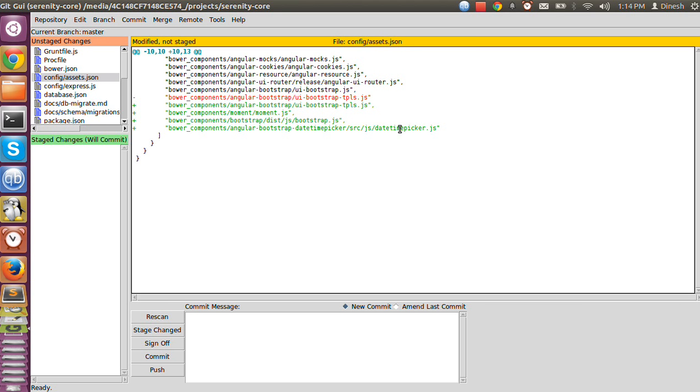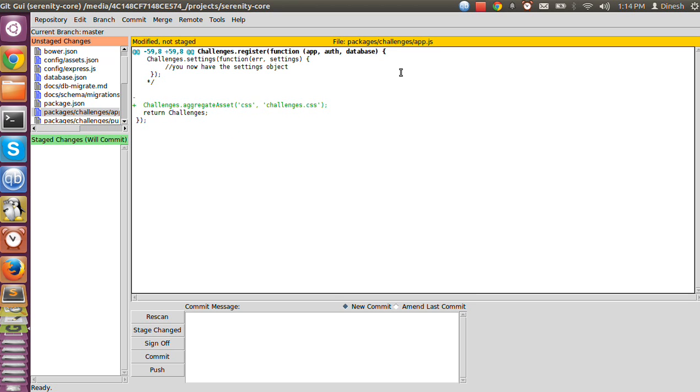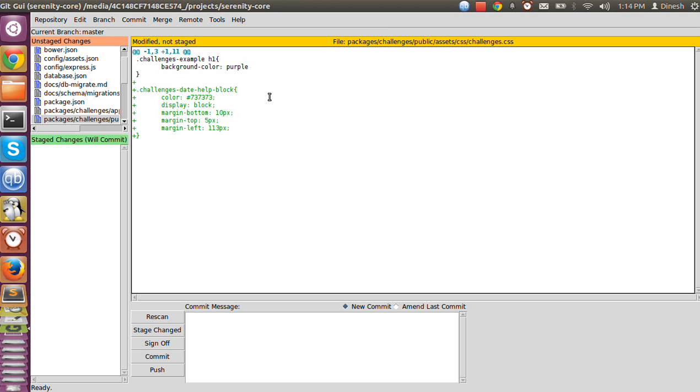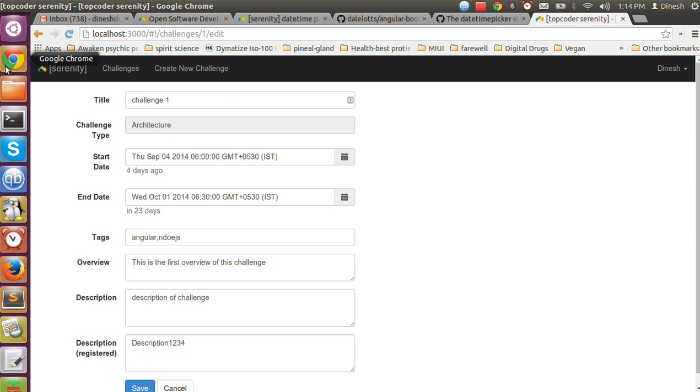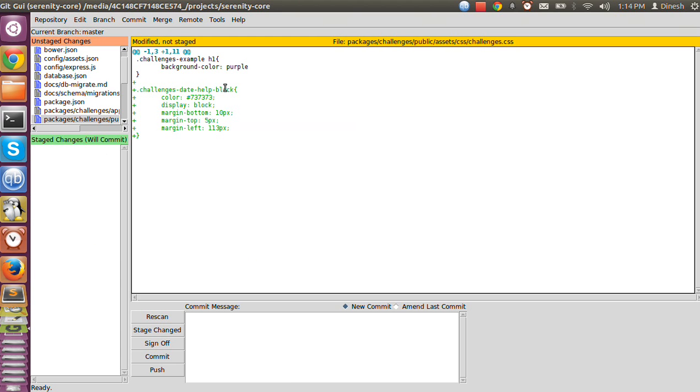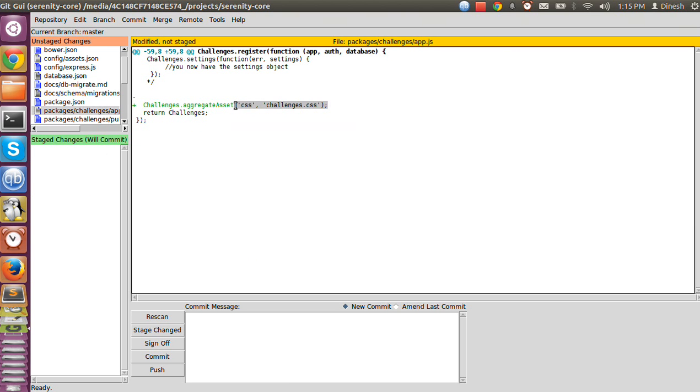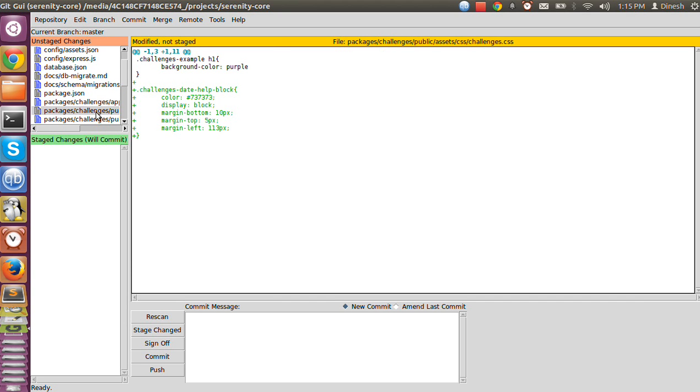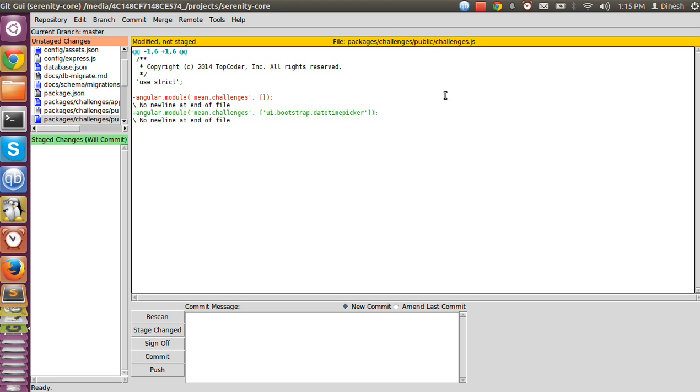Okay, so let me now walk you through the code changes done for this challenge. Major changes were in the bower.json file, where I have included this library in the latest version. In the asset.json file, I have included all those dependencies: the UI Bootstrap, moment.js, and the actual datetimepicker.js file. Another change was in the challenge app.js file, where I have to include the challenges.css file, because I have made some changes in the challenges.css file to align this text which is displayed near the input fields.